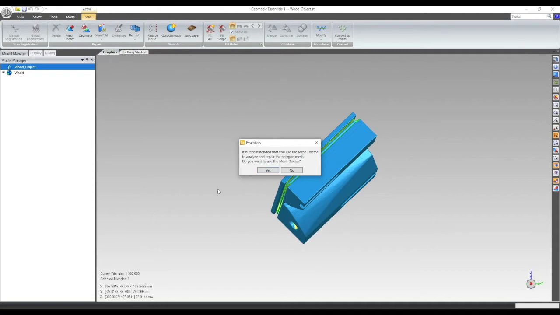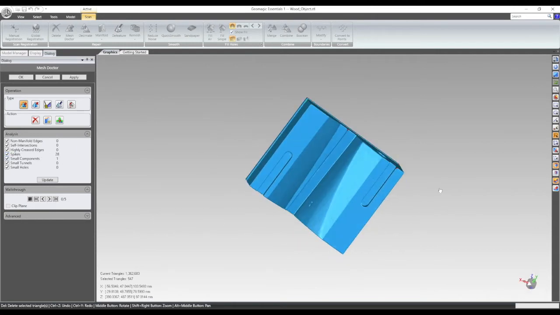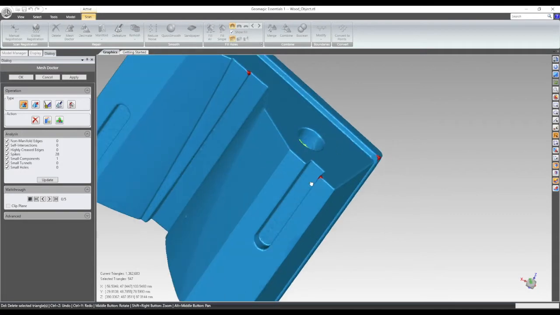The first thing that always pops up is the function called Mesh Doctor. With this function, the software is looking for spikes, something that's wrong with the STL, what happens from the step from point to STL. So when we import this, we click on yes to start the function, and the software is analyzing the model. Now we are in the function of the Mesh Doctor, and we see here, for example, our object has 28 spikes marked in red over here.